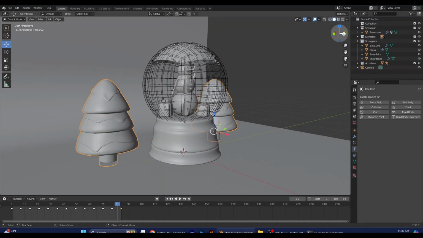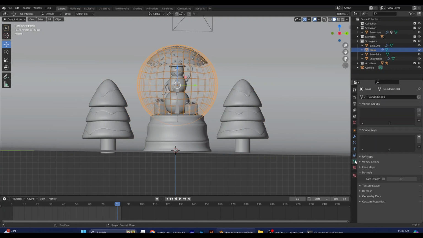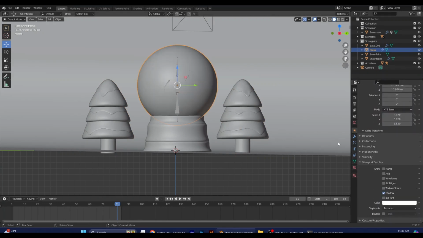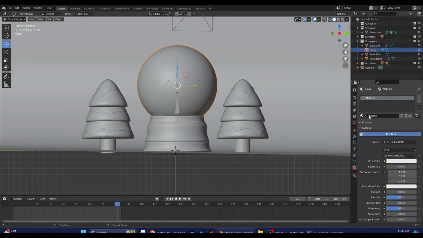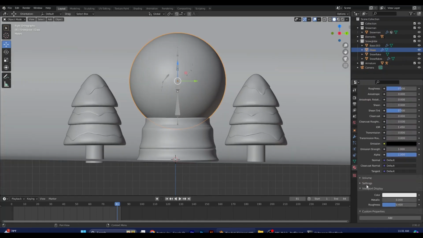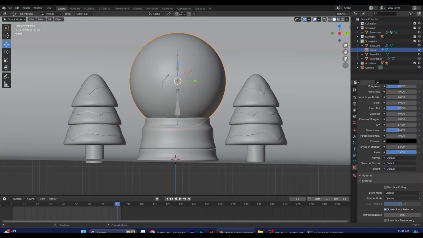Yeah, okay. Anyway, I'm going to click on the glass. I'm going to go back to, which one was it? This one? Yeah, display as texture. And go to materials, add a new material. Also call it glass. Okay, we're going to scroll down to where it says settings. You want to check screen space refraction. Then we're going to go up here to transmission and turn that all the way up.